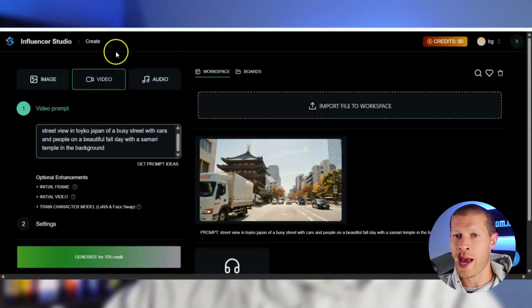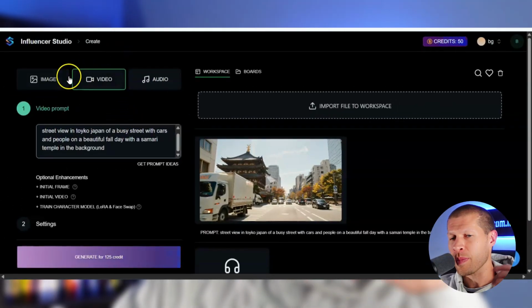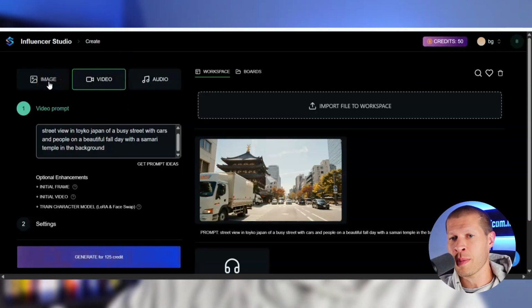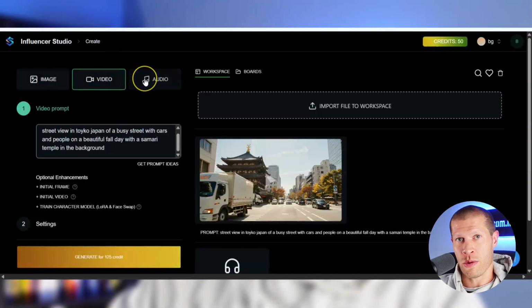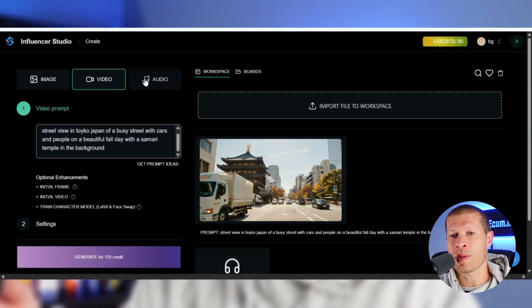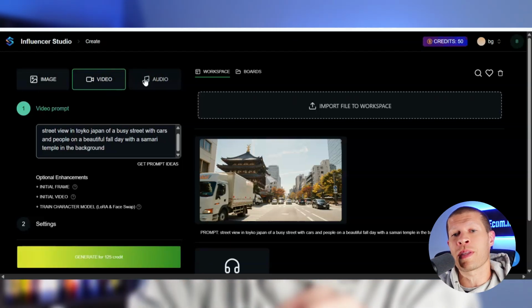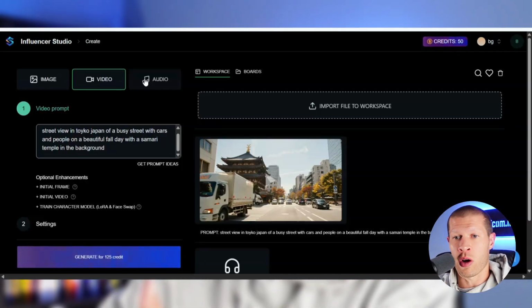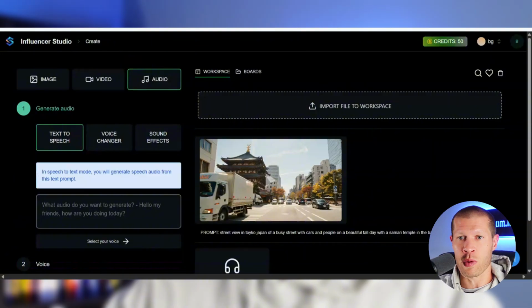So here we are on the actual website right here. You can see that there's three main options once you log in and obviously sign up. You have image, you have video, you have audio, right? So just like any other prompt system, it's going to let you put in a prompt and describe what you want. You can generate images, you can generate a video, you can generate audio. Now, I typically use it for the audio here.